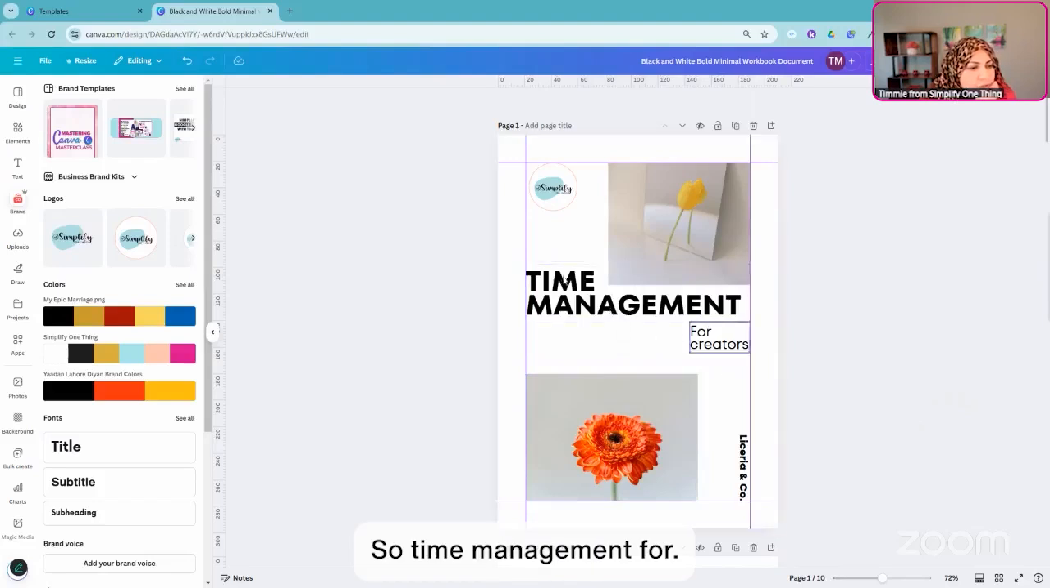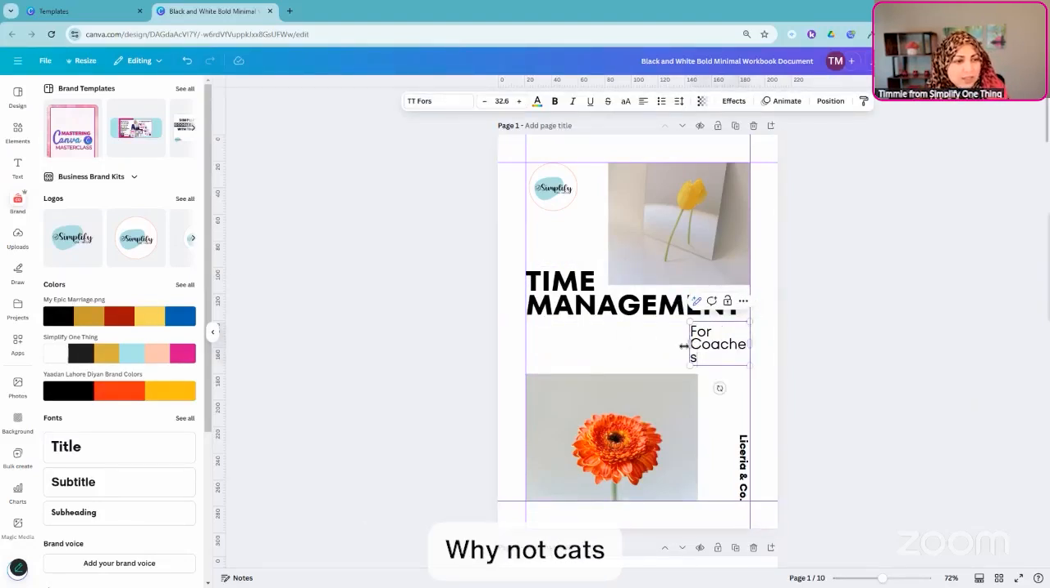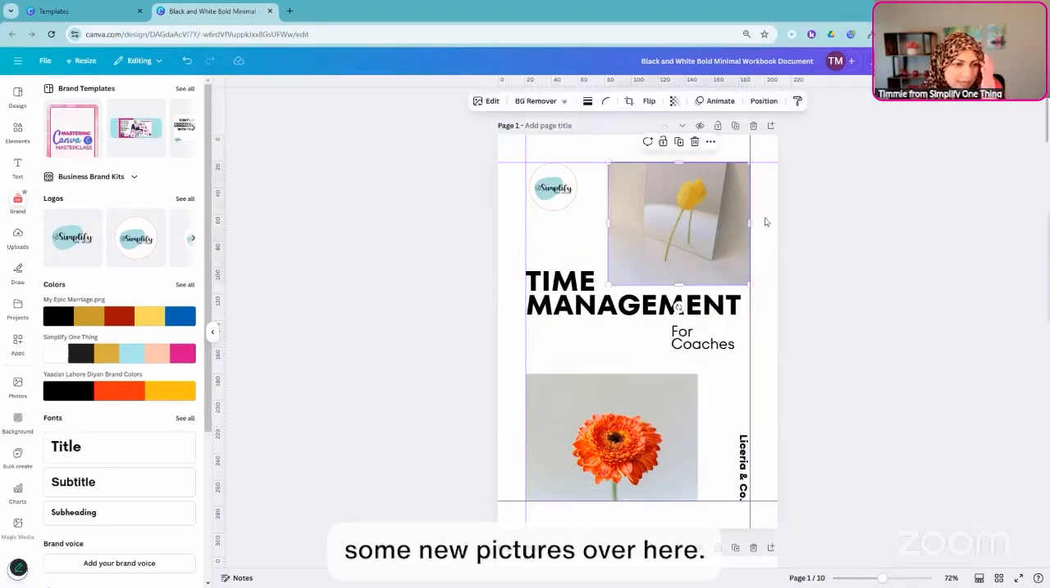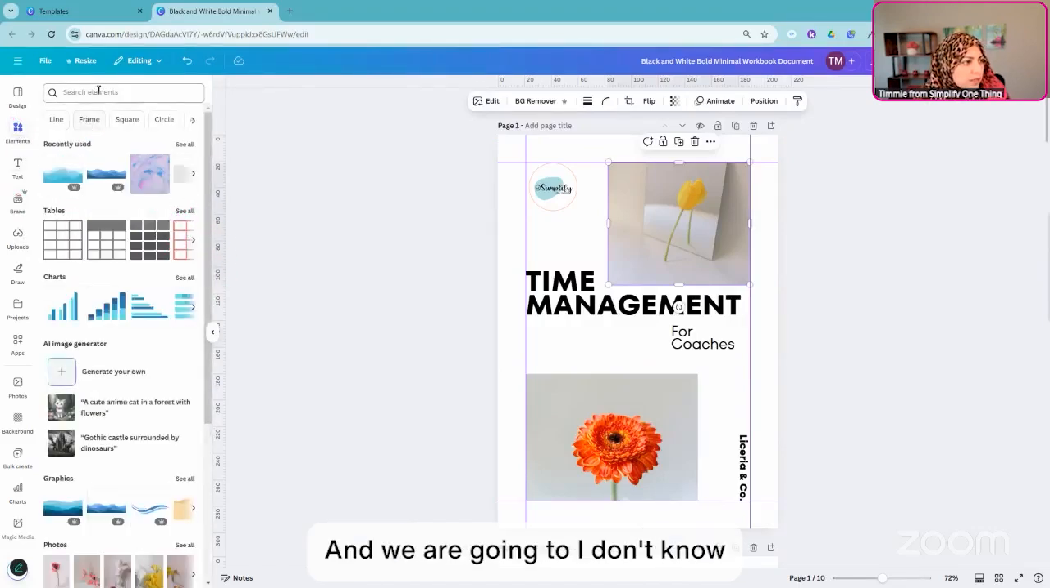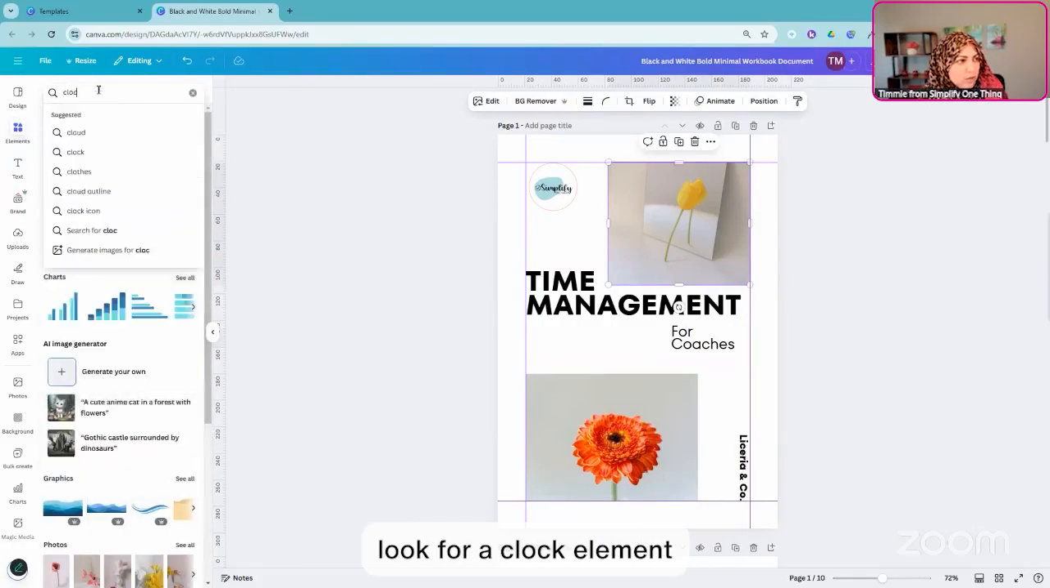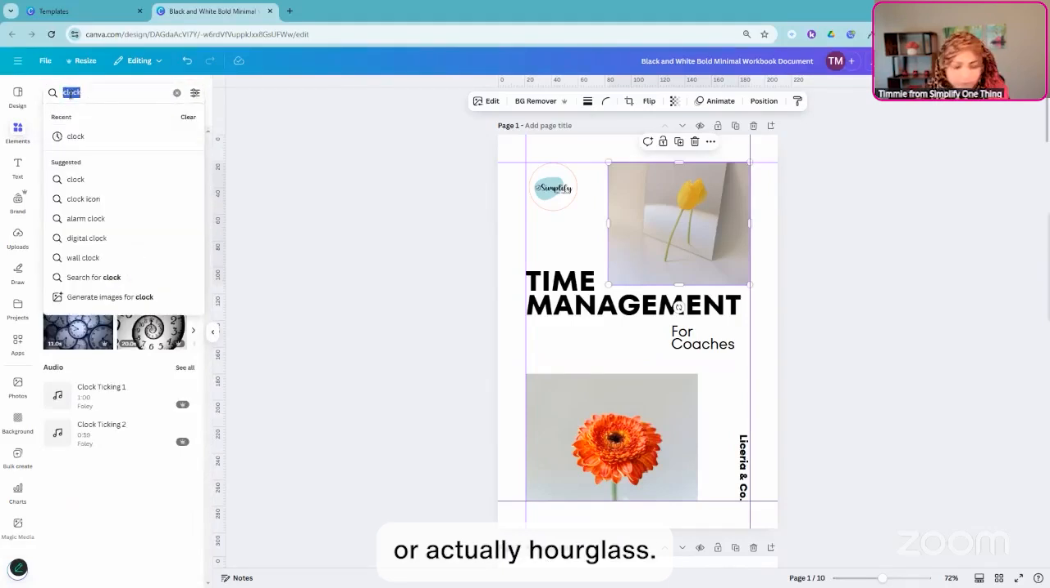Okay, so time management for, I'm going to say, coaches. Why not? Okay, so I'm going to make it a little bit bigger. Let's add some new pictures over here. We're going to go up here and go to elements, and look for, I don't know, a clock element. I don't know why that's coming to mind, or actually, hourglass.